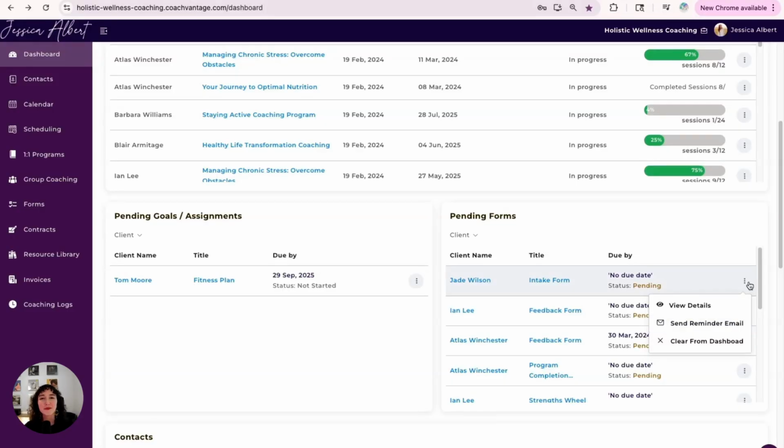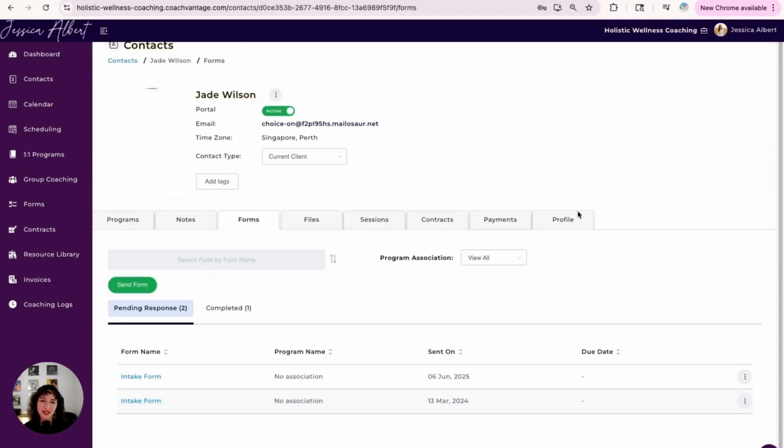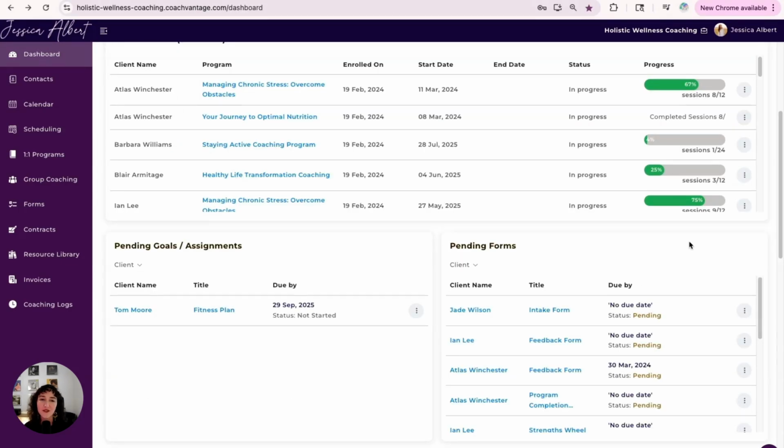past due. Similarly to the other sections of your dashboard, to see more details about the form, simply click on the 3-dot button menu and then select View Details. You'll then be redirected to the Forms tab on the individual contact record page, where you can see the details of the form for that client. As a quick note, any form that a client has completed will be automatically removed from this table.